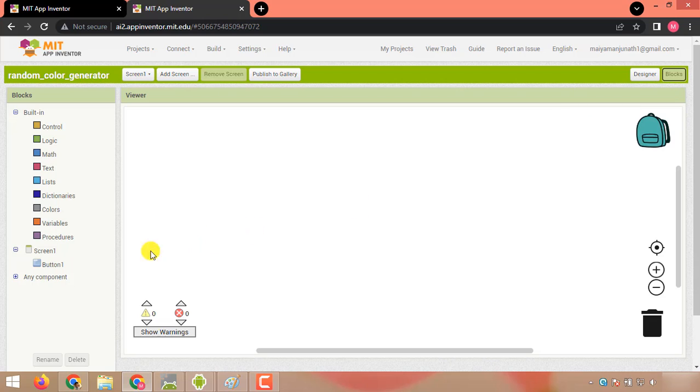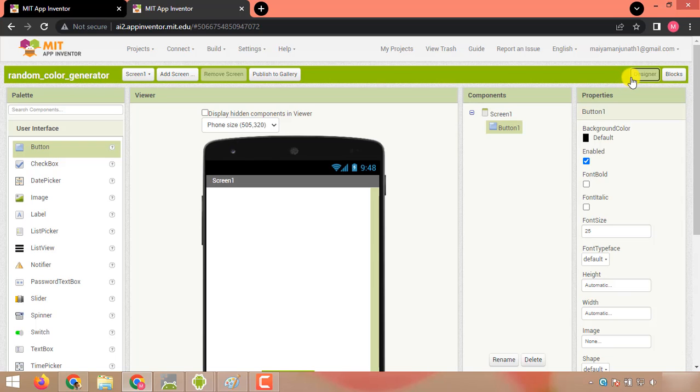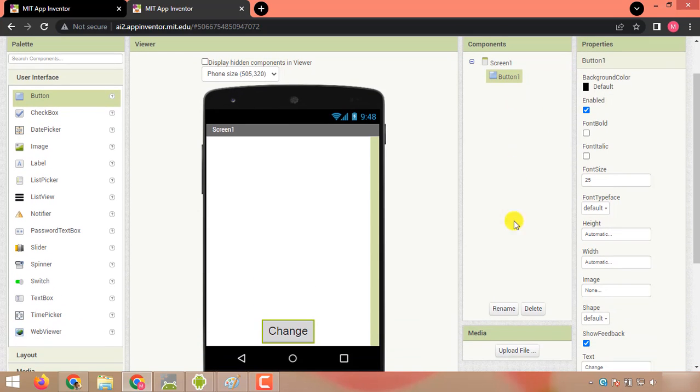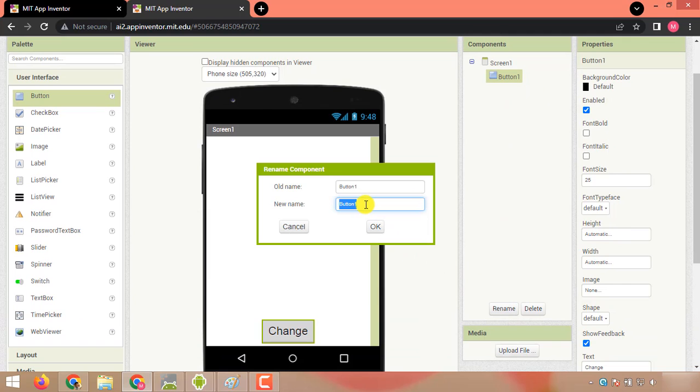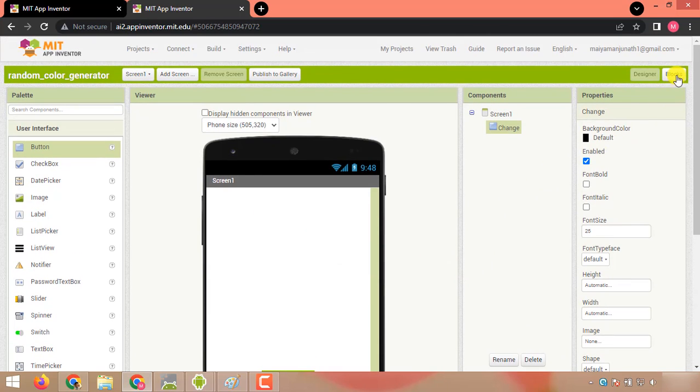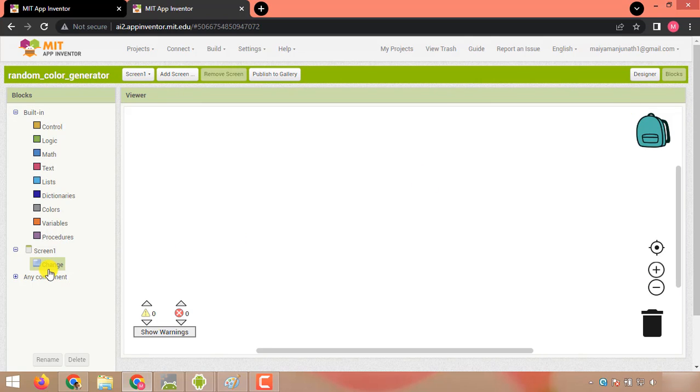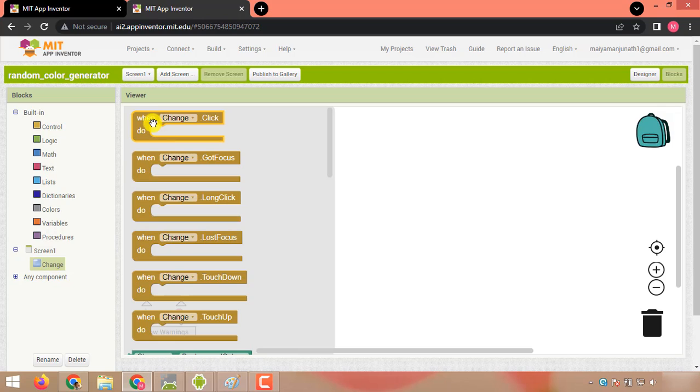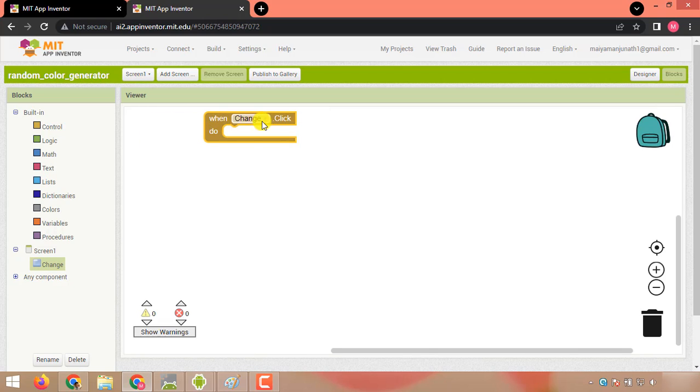Okay. Now here I have screen one and button one. So I do not want it to be button 1. Let me go back to designer, and instead of button 1, let me rename it to change. Okay, change. So now when I go to blocks, I can see it has become change. Now I'll click on change, and I'll say when change button is clicked, do something. That is what this means.